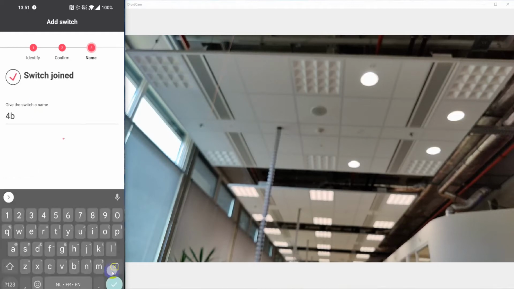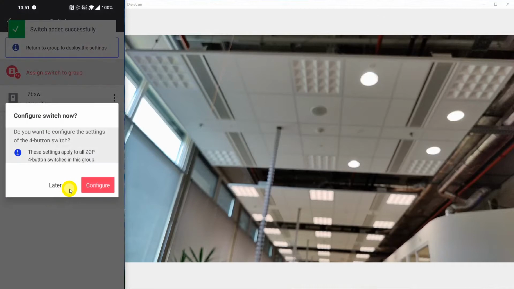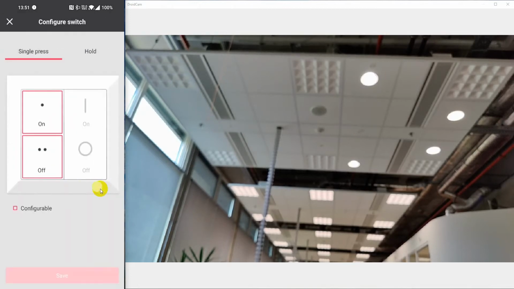So this is my 4-button switch. And it now tells me that I can configure the buttons on the switch. Let's do that a little bit. No, let's do it now. So because we are in this flow, I press configure.